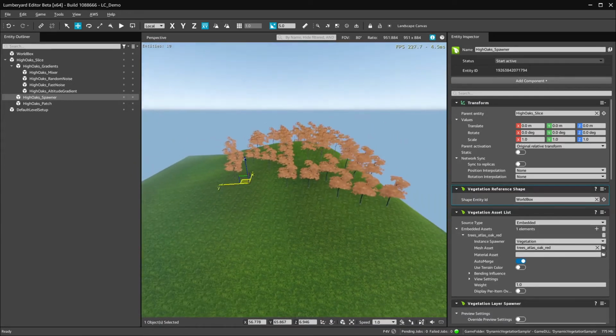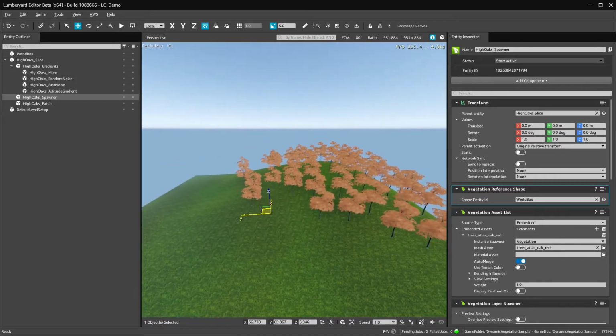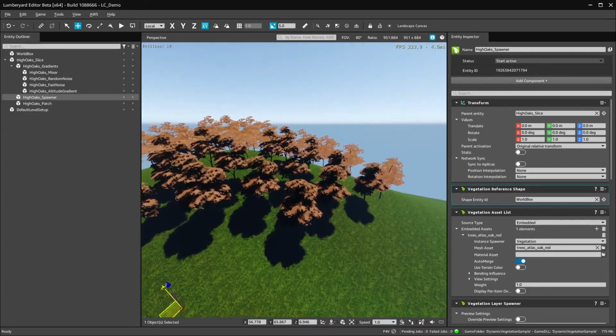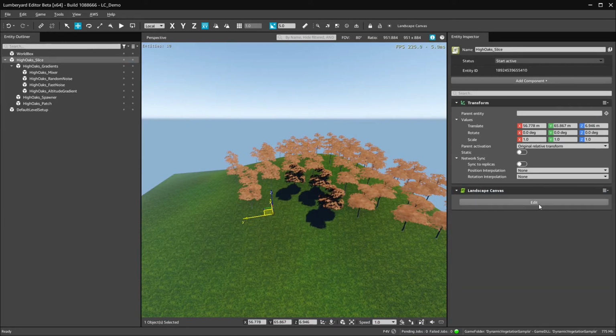So now I'll go back into landscape canvas now that everything's organized. I can see the change across the whole landscape, and we'll see about some other modifications we can make to how this is spawning. Go to the high oak slice and enter landscape canvas.